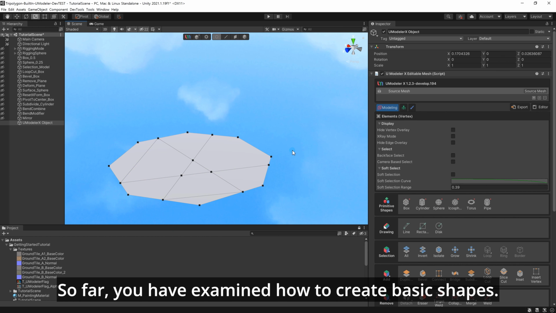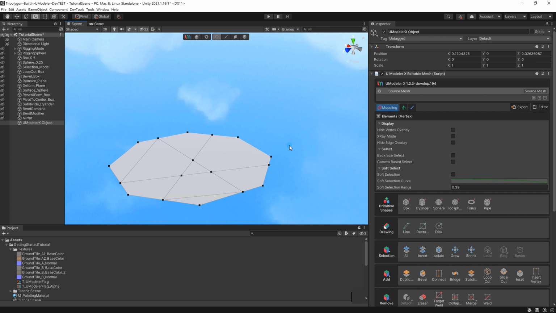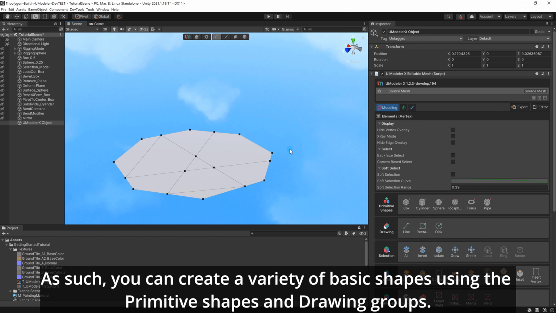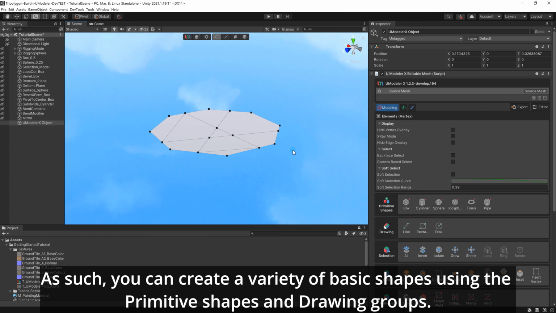So far, you have examined how to create basic shapes. As such, you can create a variety of basic shapes using the primitive shapes and drawing groups.